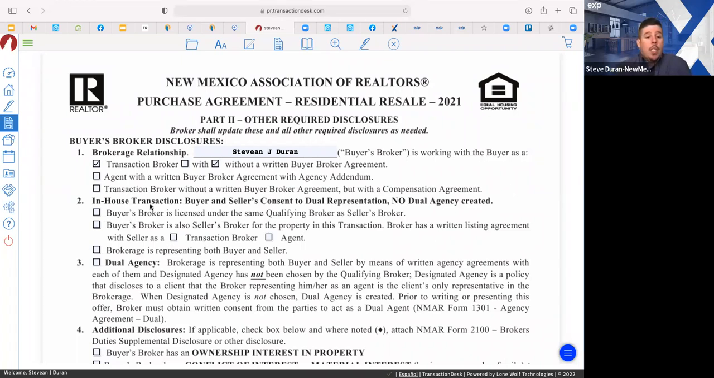So, in-house transaction. This is buyer seller consent to dual representation. This is where the buyer's broker is licensed under the same qualifying broker as the seller's broker. So if the seller's agent is with eXp and I'm with eXp, then we mark that the buyer's broker is licensed under the same qualifying broker. The buyer's broker is also the seller's broker for the property in this transaction. Broker has a written listing agreement.